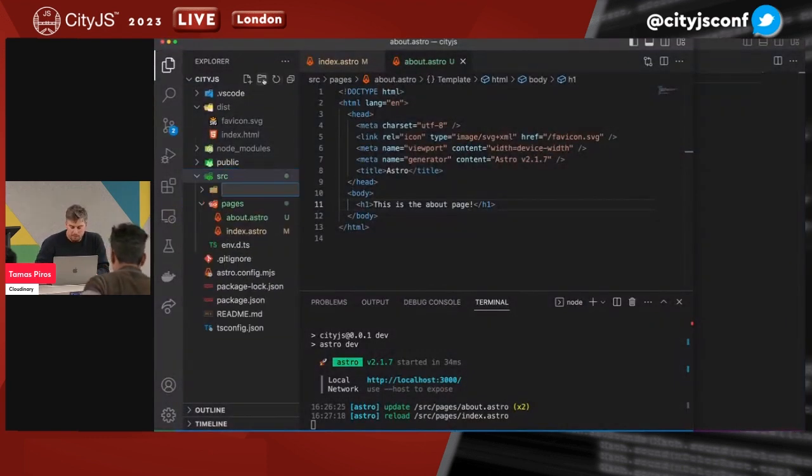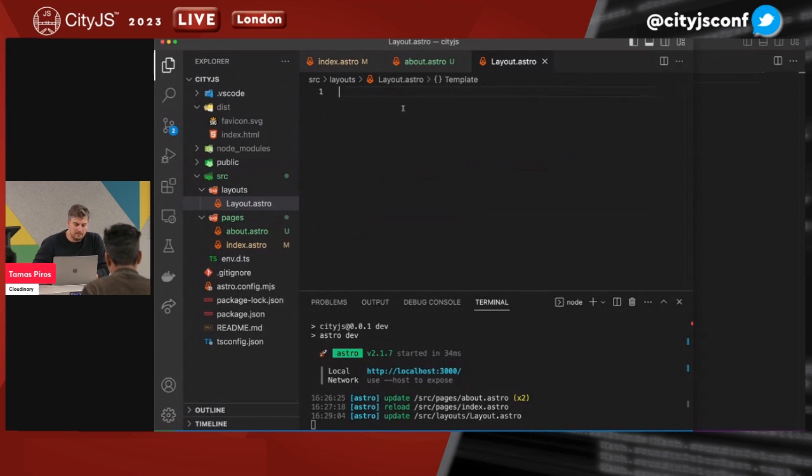So I'm going to create a folder here called layouts, and I'm going to create a file in here called layout.astro. And again, since this is an Astro file, we have access to the front matter, and we have access to the HTML part of the Astro file.